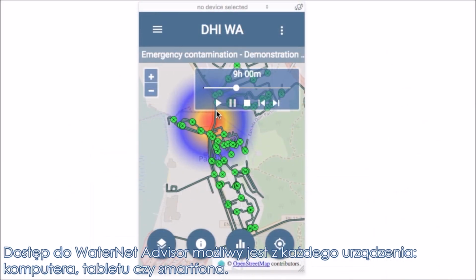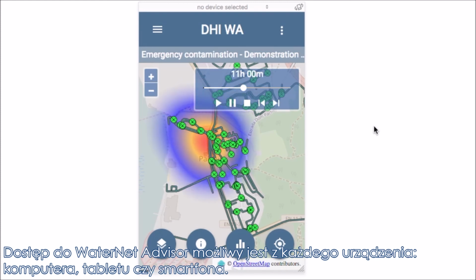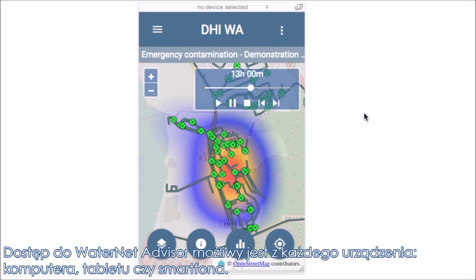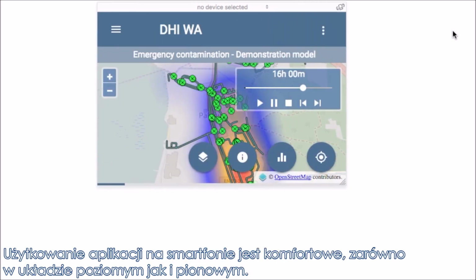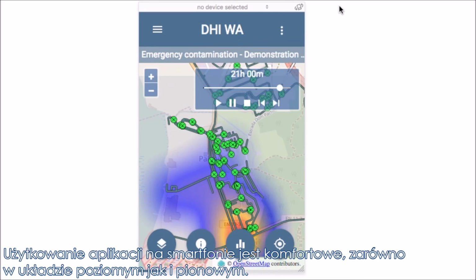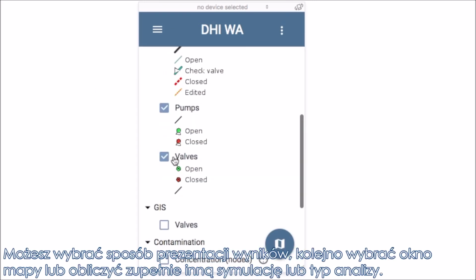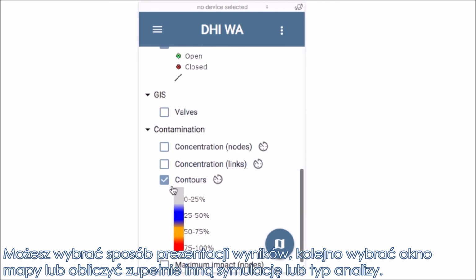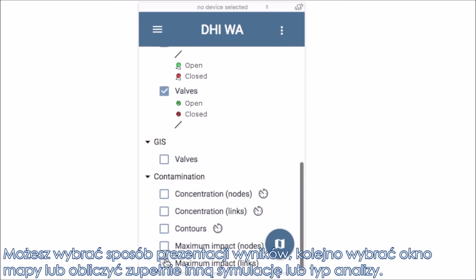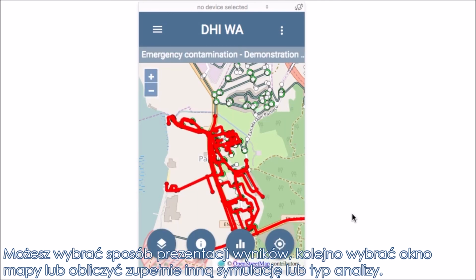You can easily access DHI WaterNet Advisor from any device, including personal computers, tablets, and smartphones. Indeed, the program looks very nice on smartphones and works both in horizontal and in vertical. You can select the results presentation, or you can go back to the map layers and select which layers you want to display and go back to the map, or select a different simulation or type of analysis.